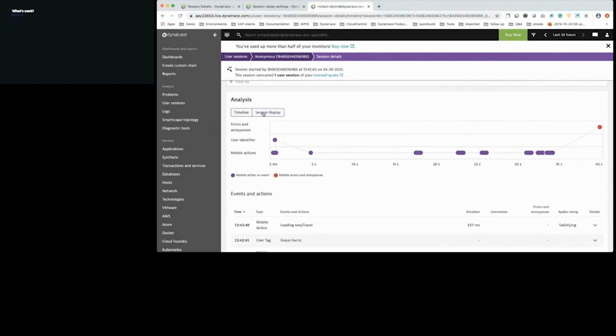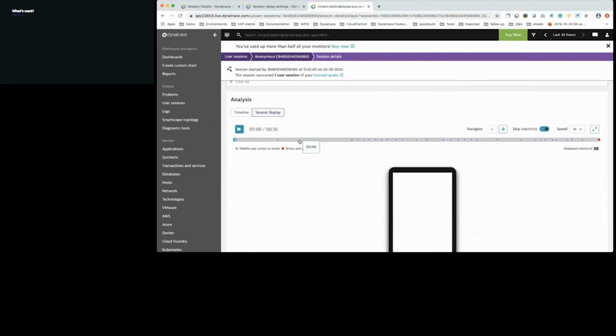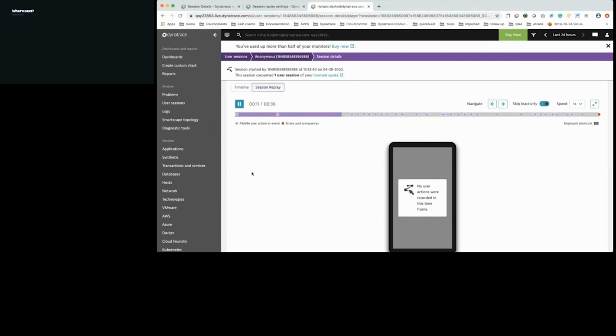So let's see. Now we have also added session replay for mobile, and you will be able to see exactly what the user did, how the user interacted with your application, and how they were rotating the device. Here you can see how the masking is done for mobile applications. And now we have the user interaction here.